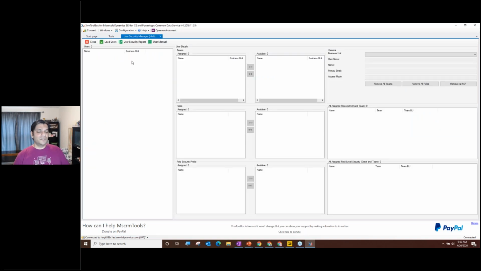When I build a connection to this, I just had to go to the environment. In the environment, you basically get that GUID, the Dynamics 365. It usually goes as 0, 8, EED, something like that. So that's what I put in over here. I'm logged in, and I'm going to do the load users.